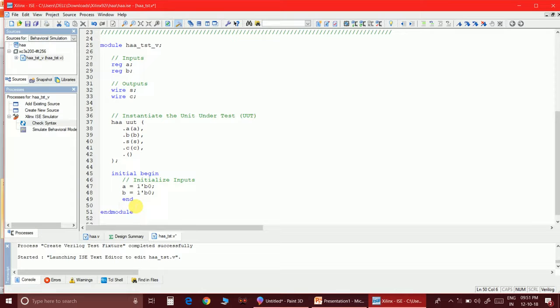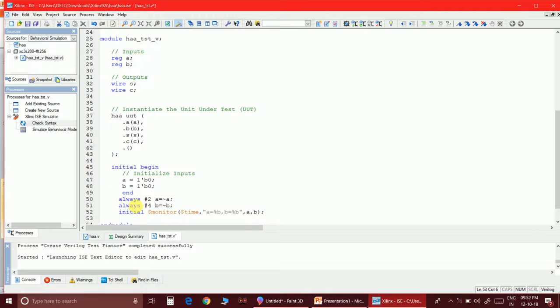So now I'm going to write always, I'm going to change my A value to its complement every 2 time steps, and always I'm going to change my B value to the complement of its value after every 4 time steps. Now I'm going to check how they are changing. So I am writing a $monitor, and at what time steps they are actually changing, so $time. And now I can write the outputs as, since they are binary, %b. So the outputs are A comma B. Now I have to give the command for how many time steps it should perform the execution. After that I will say $finish.